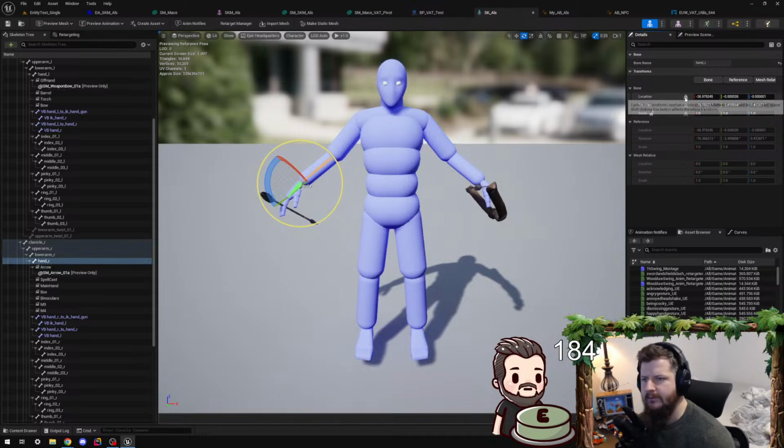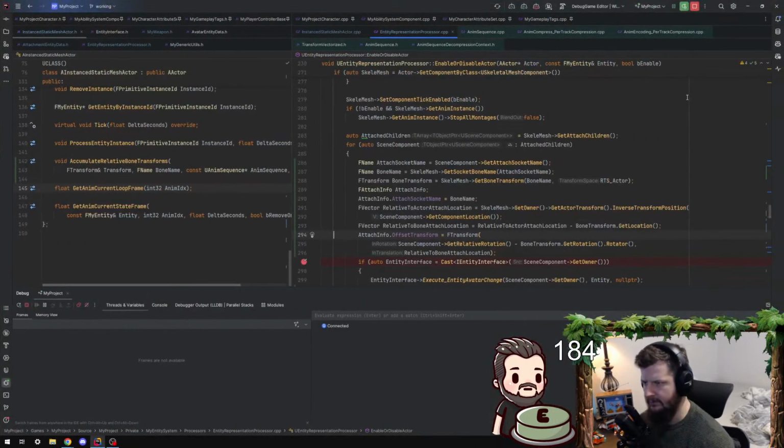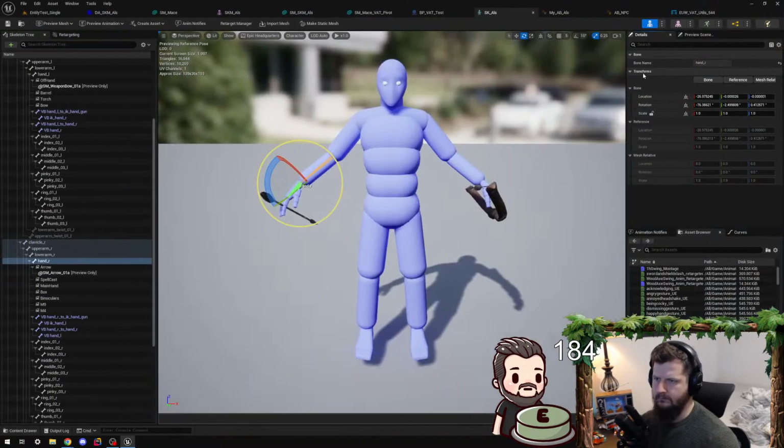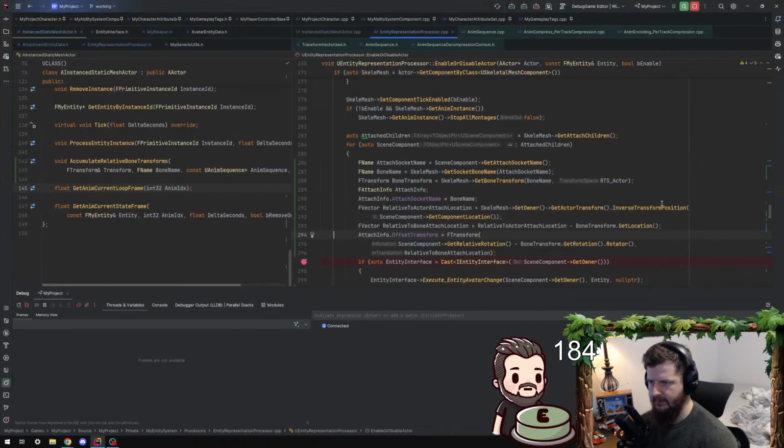Why? So the bone transform, what bone transform am I getting? Skeletal mesh, get bone transform relative to the actor. I guess this is relative to the parent, right? Do I need to switch back to relative to parent? That bone transform didn't look correct.